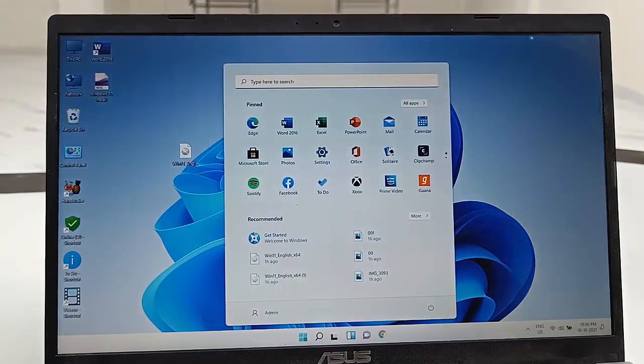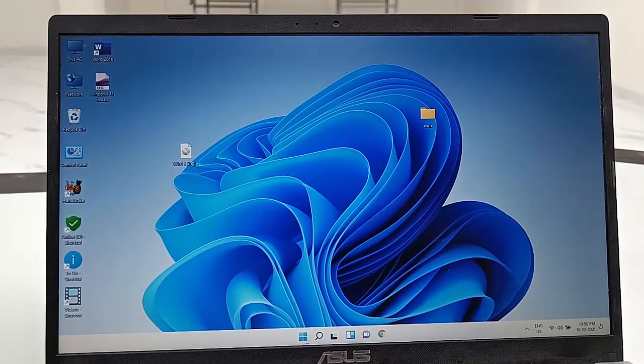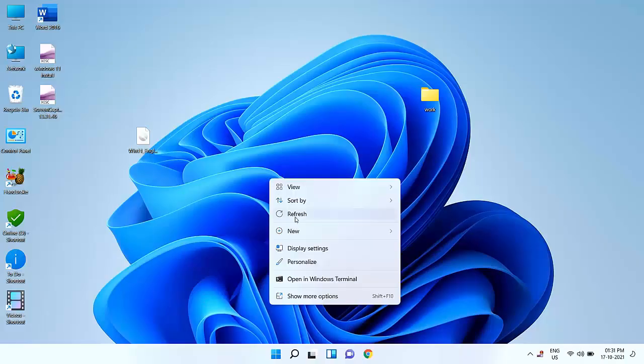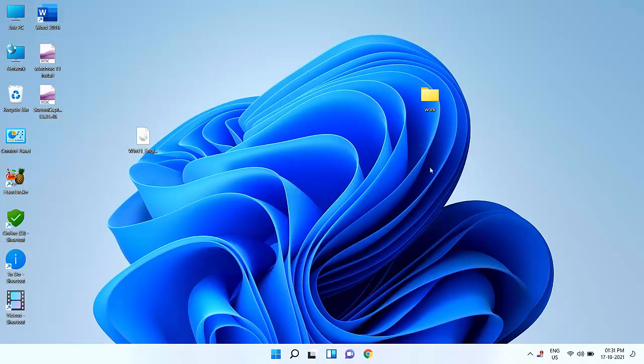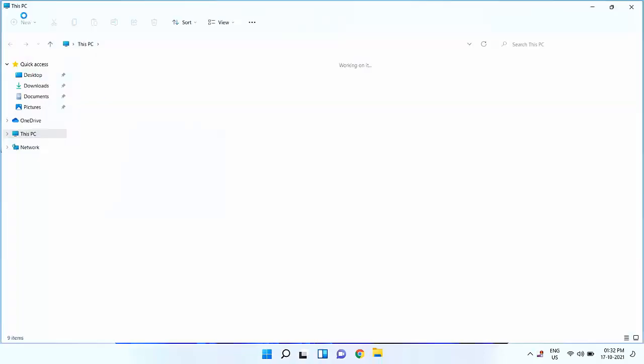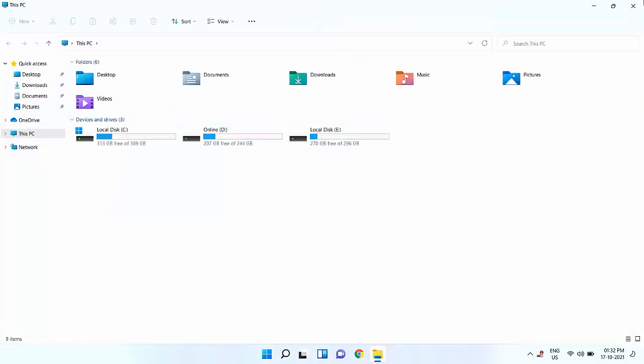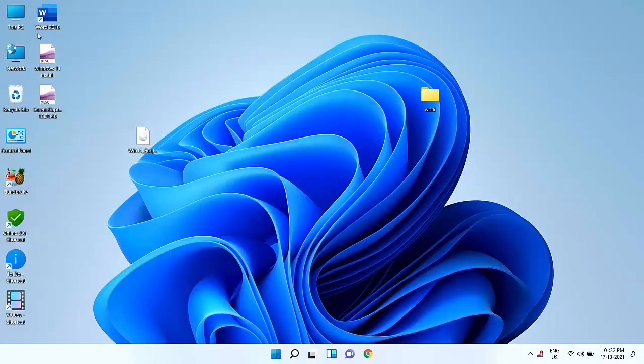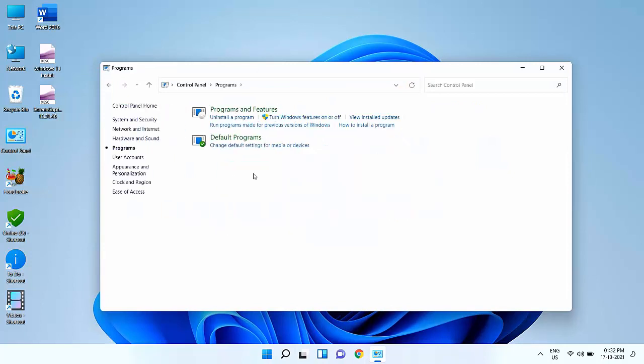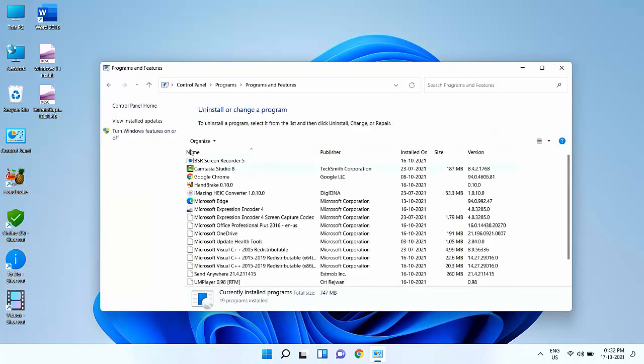I have fast-forwarded the video. In actual, it will take some time. Finally I got my Windows 11 desktop home screen, and as you can see here, nothing is lost. All my desktop icons, all my data, apps, and other things are as they were. Nothing is changed, only minor settings. In the programs, all my programs and software are as they were. Nothing is deleted.